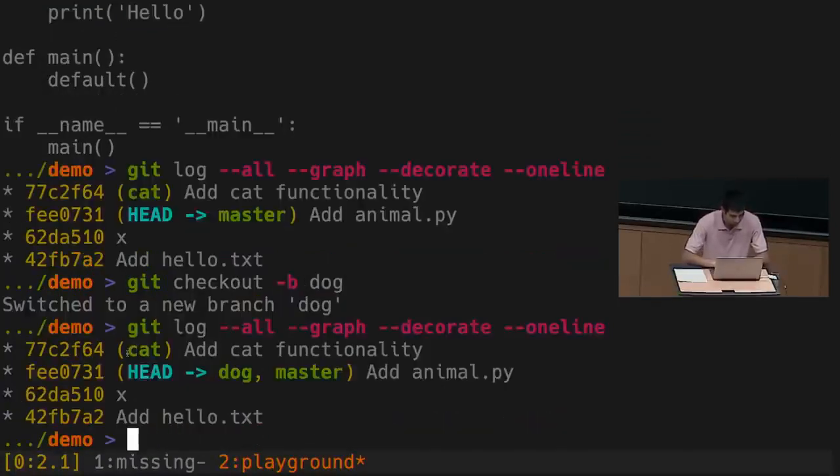And now if I look at my graph, I have cat where it was before, master where it was before, but now head, instead of pointing to master as it did before, now head points to this newly created dog reference, which is also at the same commit, so at this base commit.